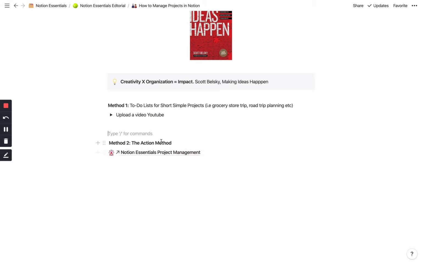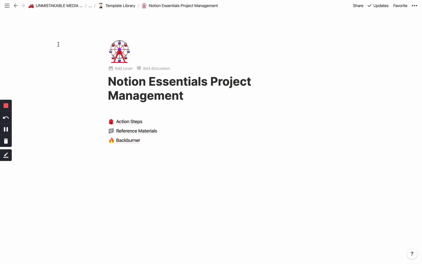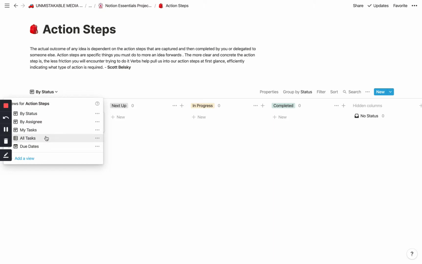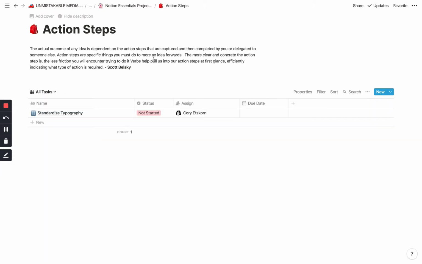The other method that I think is probably the most powerful method imaginable for managing projects is called the action method, and it comes from Scott Belsky's book. I've taken a template that I've created that was based on Scott Belsky's book, and you'll see here that we have a structure for how every project is structured. There are action steps, and as Scott says, the actual outcome of any project is dependent on action steps. This is a place where you want to capture the things that have to get done to move an idea forward.